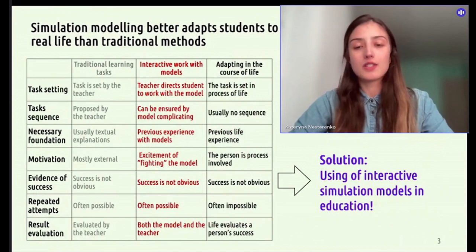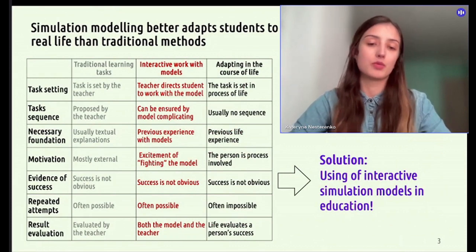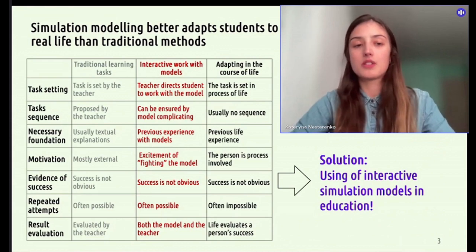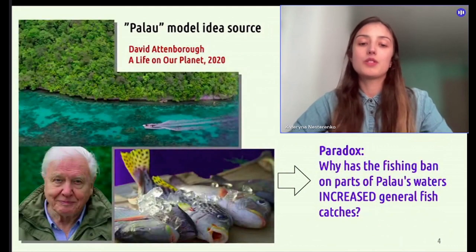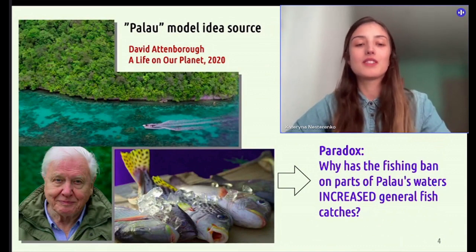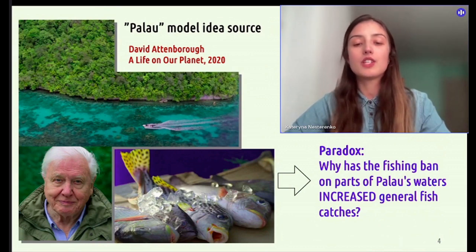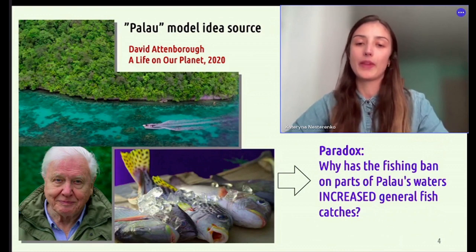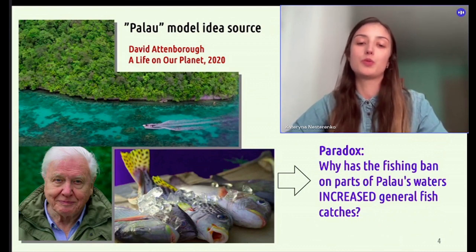So we believe that alongside traditional teaching and traditional types of tasks, we can use interactive models in the educational process. In many features that you can see here, such models can better prepare students for real-life challenges. Our inspiration for building this model came from David Attenborough's documentary film, Life on Our Planet. There's a moment where Attenborough is sailing alone on an island in the Palau archipelago and says that when Palau banned fishing in certain areas, it eventually led to an increase in the number of fish caught per day.